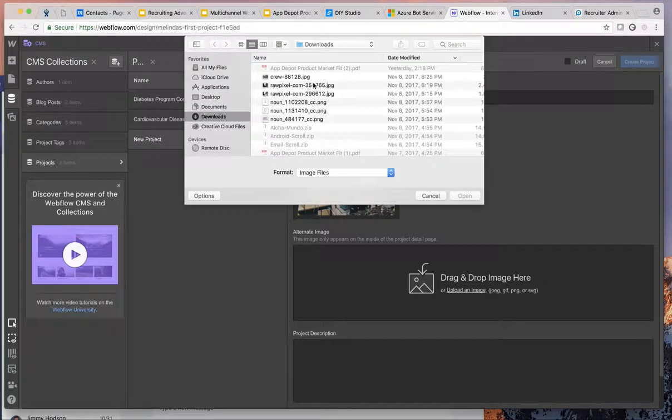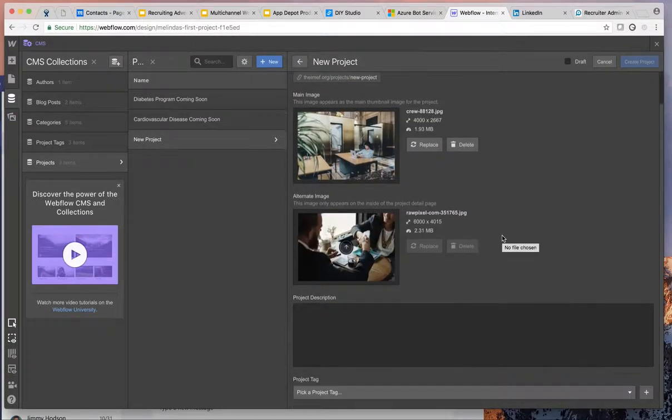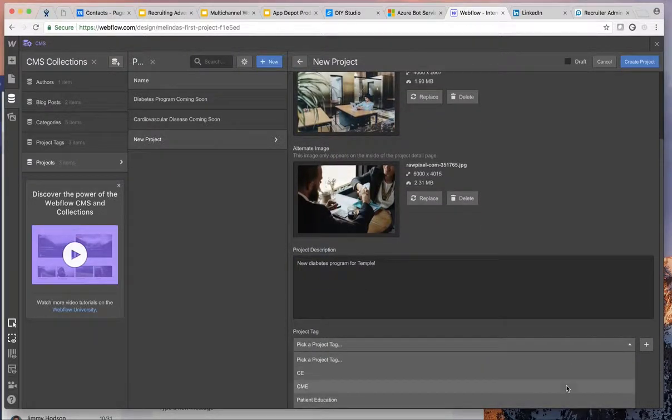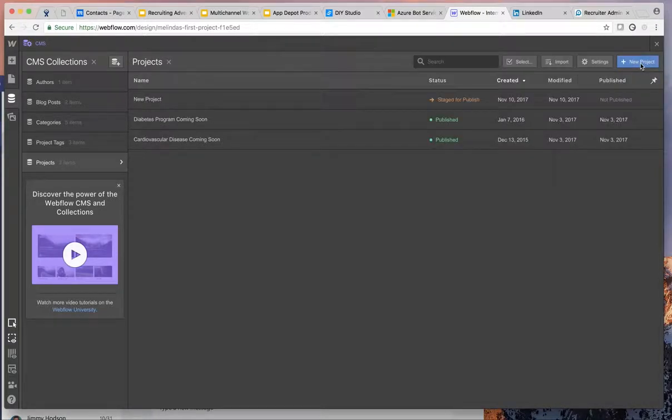Upload my second image. You don't have to do two if you don't want. And I'm going to give it a new diabetes program for Temple. And I'm going to give it a tag of CME. You can change these tags too here in project tags if you don't want that, but right now we're just going to create the project.